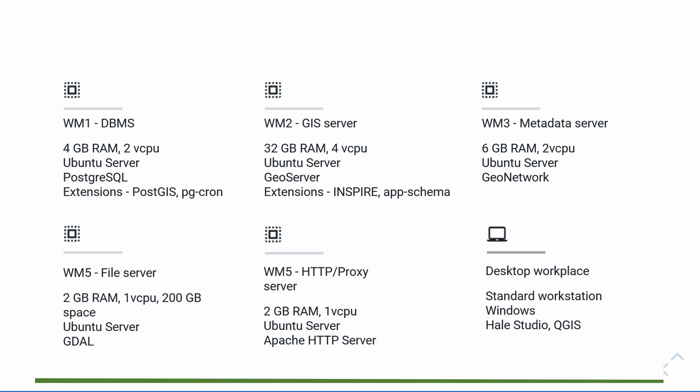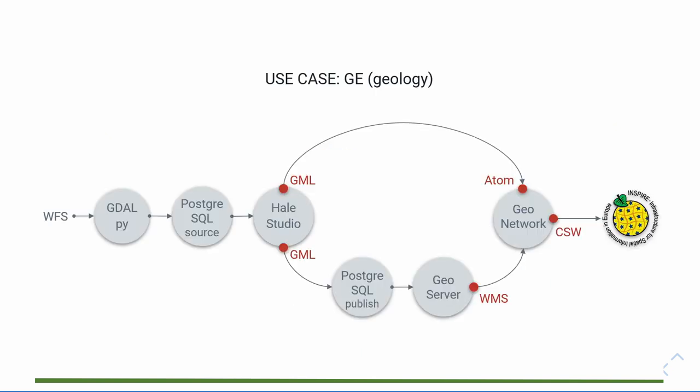But the desktop workplace is Windows, and we use a standard Windows workstation with Hale Studio and QGIS. So you see the server side is completely on Ubuntu, and we have not changed the comfortable place for our employees. They can still use Windows, whatever they want. And data provision we separate into two parts. One part is for data that updates rarely, and another part is for data that updates frequently.